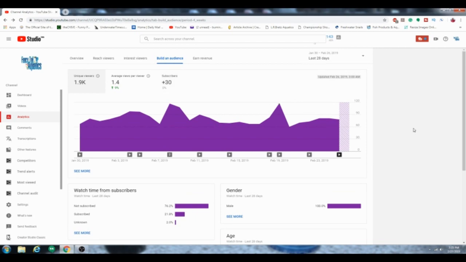How accurate they are, I don't know. But it gives you an idea what to do, what to double down on, and everything else.